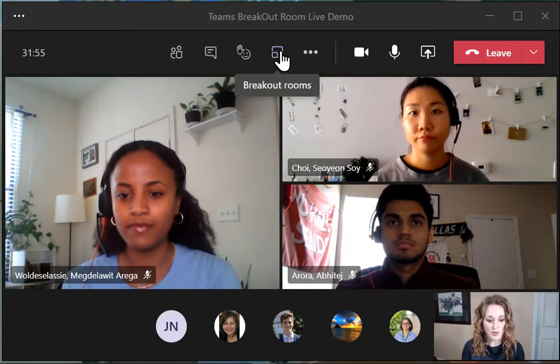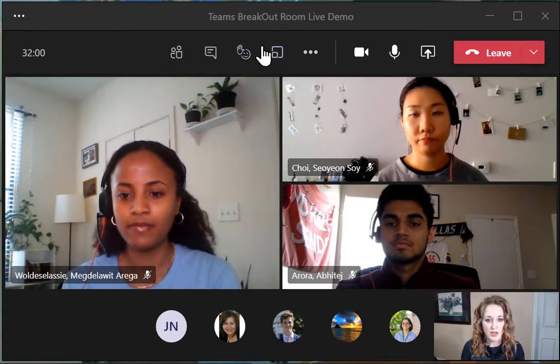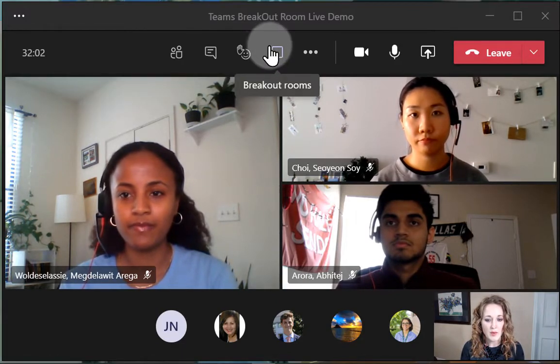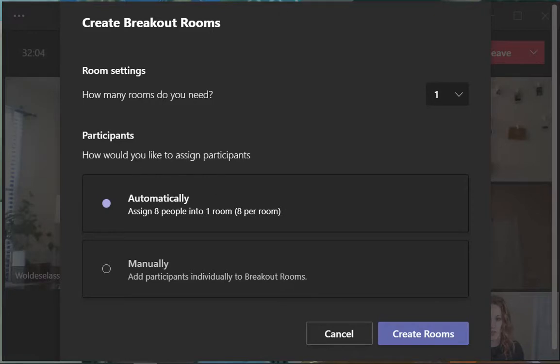Click to join the meeting first, which is the step we've already done. Then, in the top right toolbar, select the breakout room icon. It appears as a square within a square. You can define how many rooms you want, from 1 to 50 different rooms, and you need to know how you want to assign your participants.